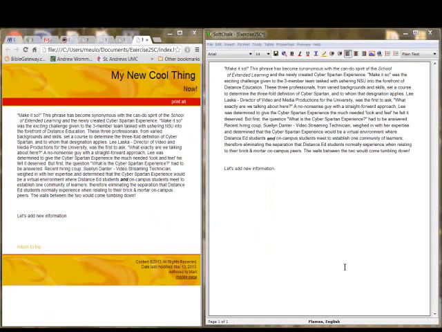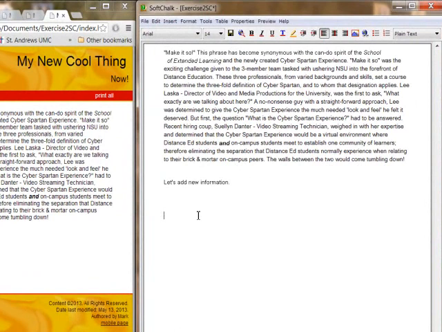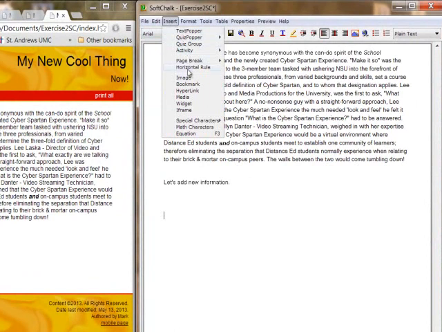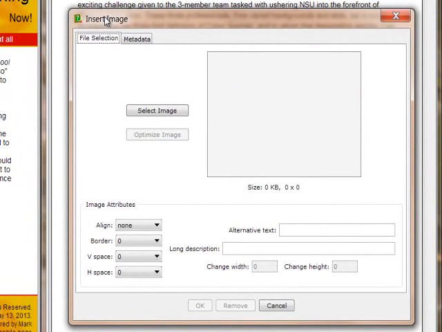And now we're going to work with images: how to insert images into our SoftChalk lesson. With images, you can make the lesson more engaging. So simply come down here and put your cursor where you want the image to go. Come up here to the Insert menu, give it a click, and click on Image. And the Insert Image box comes up.